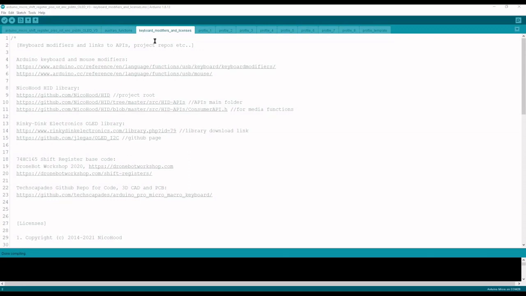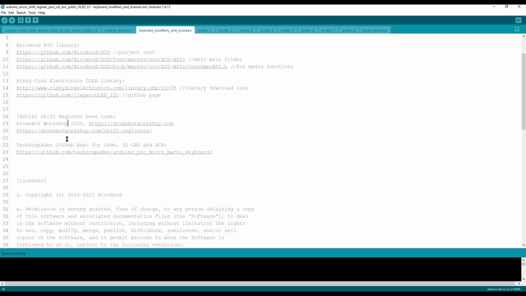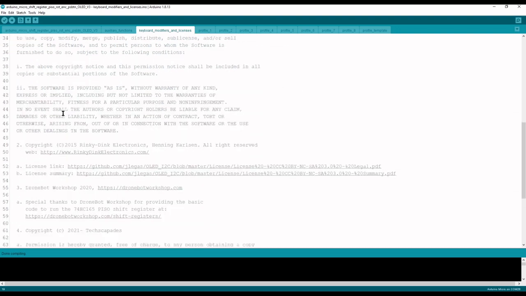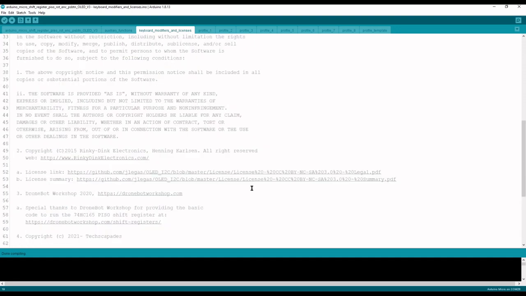Alright, so we move on to the keyboard modifiers and licenses tab. This is where you'll find the links to APIs and project repos. For example, if you want to find out more about what the keyboard modifiers are, you can just click this link. If you want to download Nico's HID library, it's here. If you want to download the OLED library, it's here. If you want to learn more about shift registers, you can head on to this site from Drone Ball Workshop. And finally, you have my GitHub repo if you want to learn the code, CAD, and if you want to find a PCB for this project. Finally, we have the licenses, which you have to include in every copy of this software.